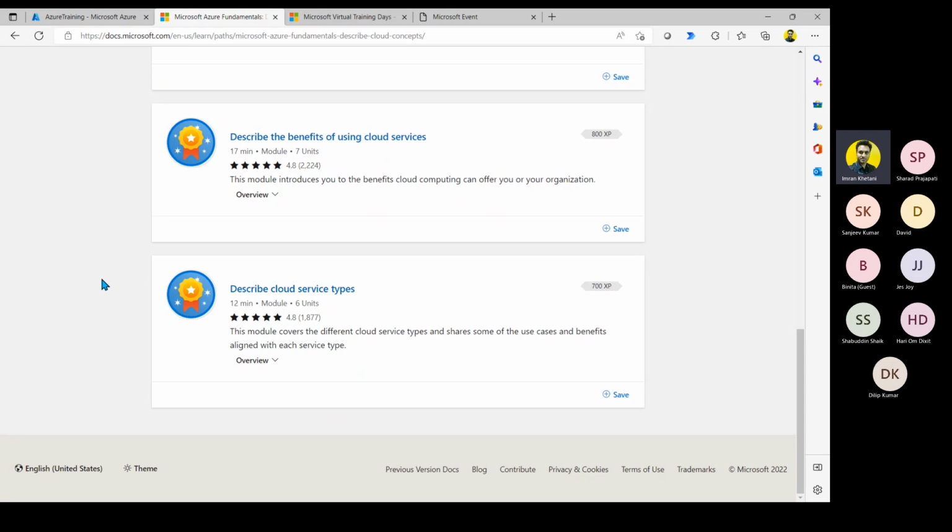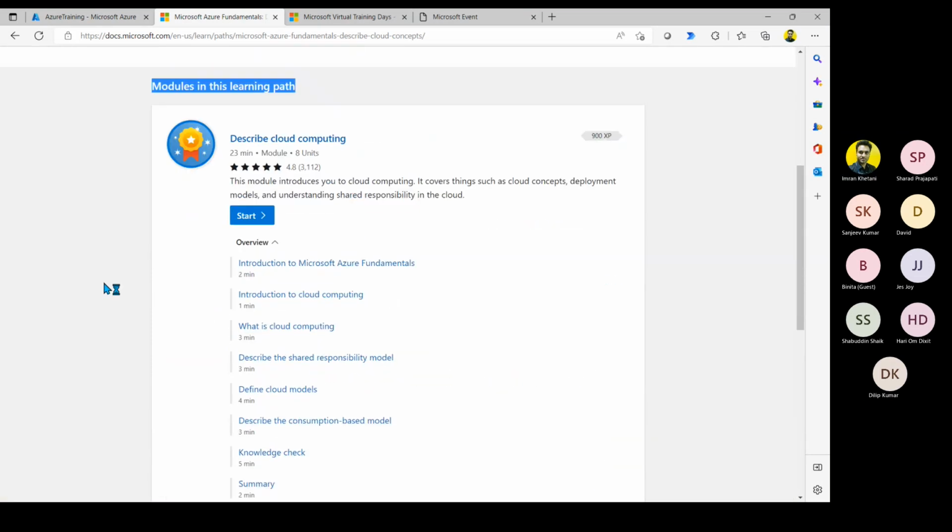There's no cost involved, but that is only once in 6 months. For the past 2 times Microsoft has given that, but I'm not sure if you'll get that in the month of November, December or not. If there is a challenge, I'll post it in the WhatsApp group. You can enroll and complete the modules, and once you have completed the modules, you can go for the exam.